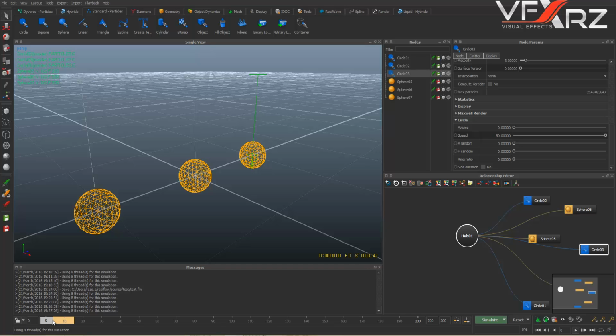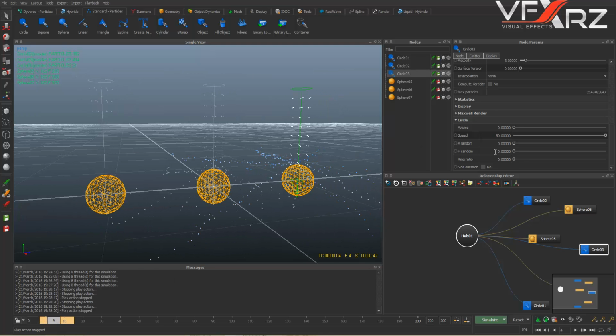Okay, if you press spacebar, as you can see, here is very fast. Okay, now change this option to number 2 for default, and click reset.